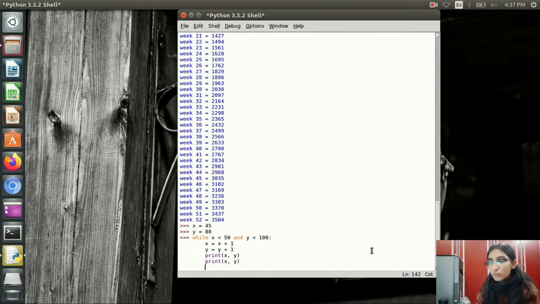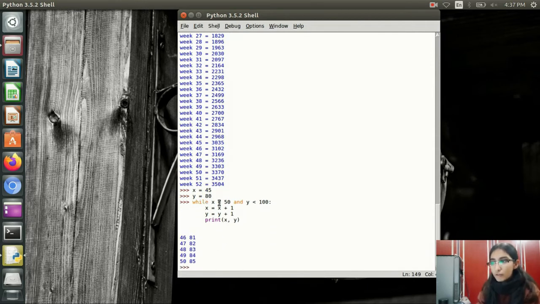Now let me tell you what Python will do. Python will do it like this. First it will move to 46, then 47, and so on. It has ended at 50, but it has not ended at 100, because I am saying to Python to do both of the things together. One thing has been completed, but the other has not been completed. This is how it will work.